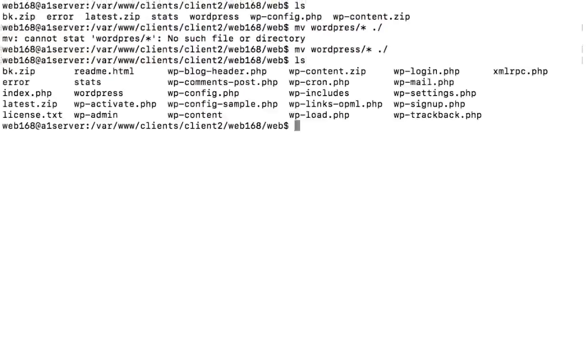But there's a couple things. You notice this WP config sample. We don't need that because we have our WP config file. All right. Now remember that WP content.zip folder? Okay, we're going to unzip that. But before we do that, we need to look at the WP content folder here. All right. CD WP content.